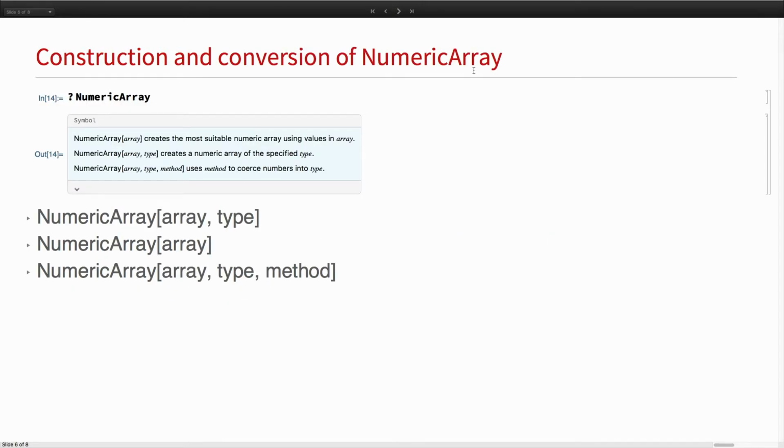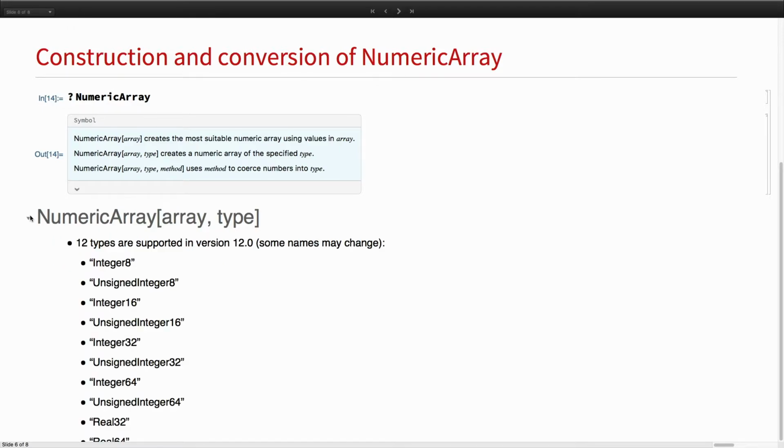All right, so numeric array, that's how the syntax looks. We basically have three different arguments. So let's start from this middle case, which I think is going to be the most useful.